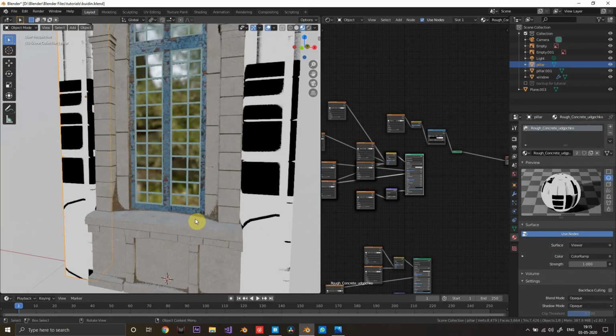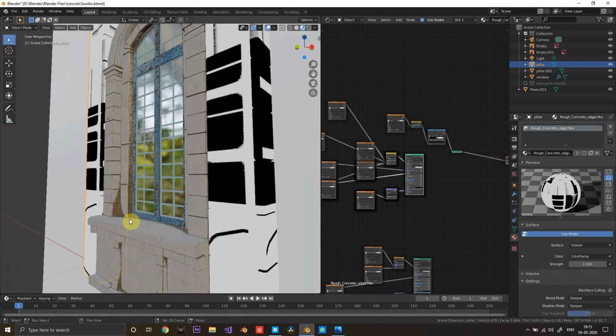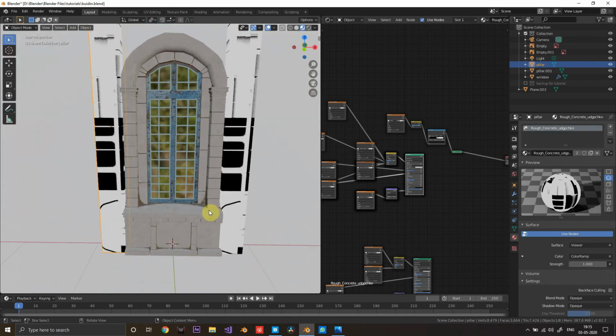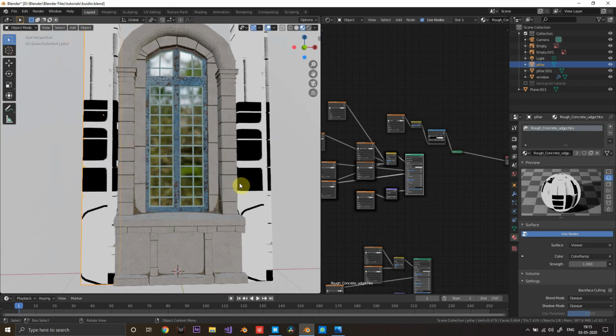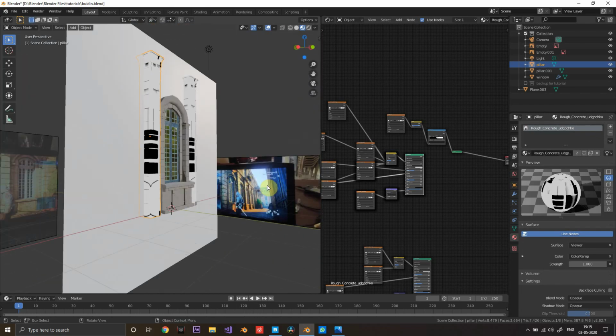Right. That's probably the end of my English now, and I'll see you in the next part where we will assemble our scene and do some really nice lighting.